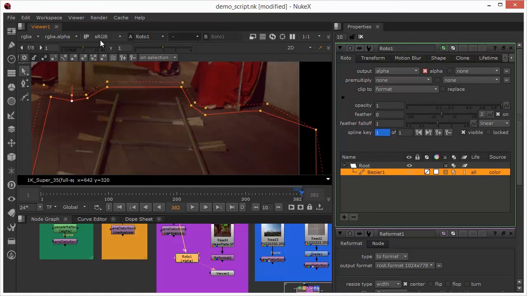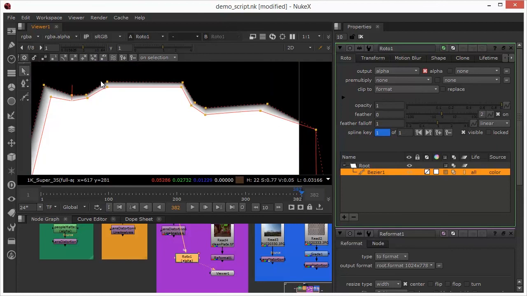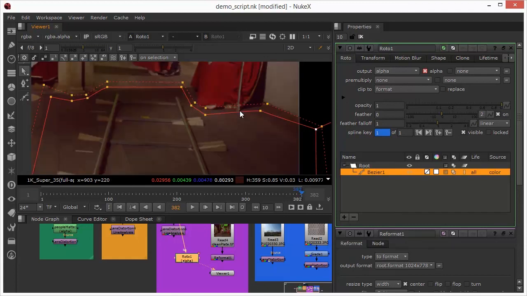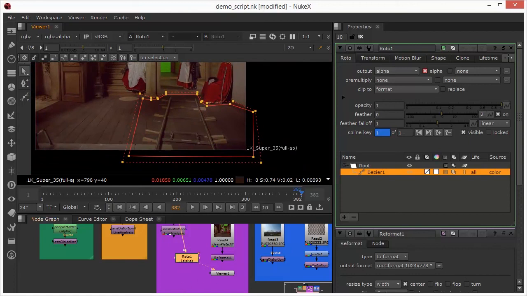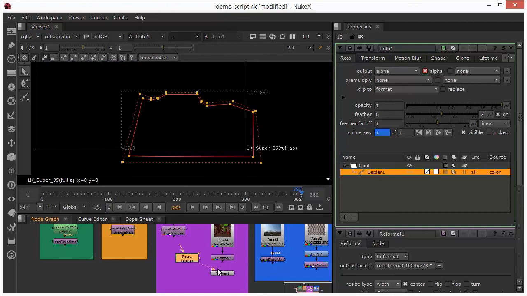Okay. So again, if we just go back to the alpha channel, we can see that that's just softened the lines, and that is usually helpful in just embedding a roto or a patch into a plate. Okay, so we'll just pull out of there. So now I know where that is. I can now hook that up into the right place, which is just here.